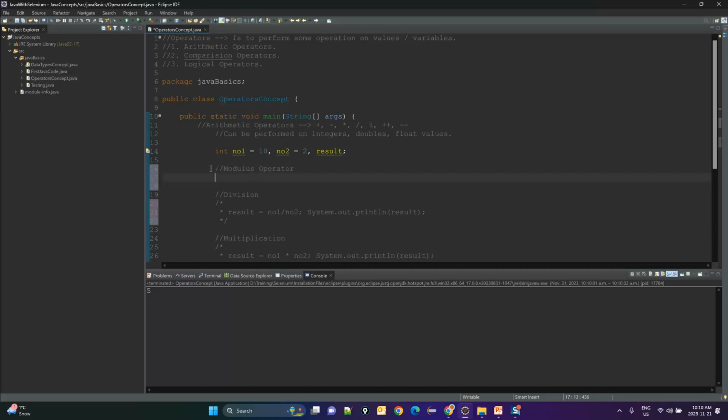So for the modulus operator, the main purpose of the modulus operator is it will return the division remainder.